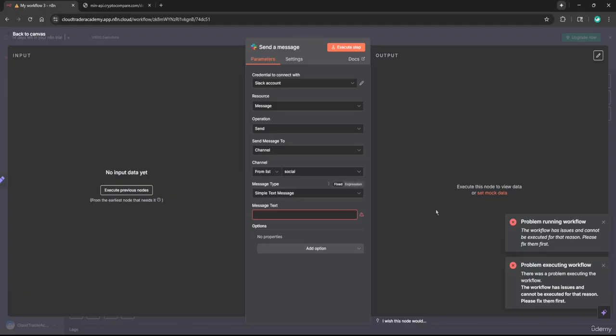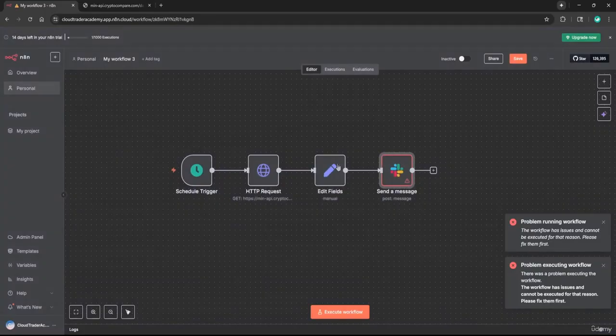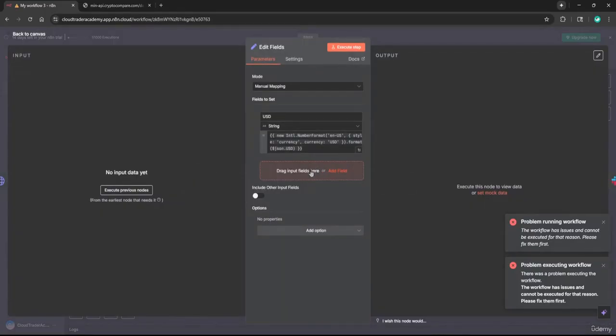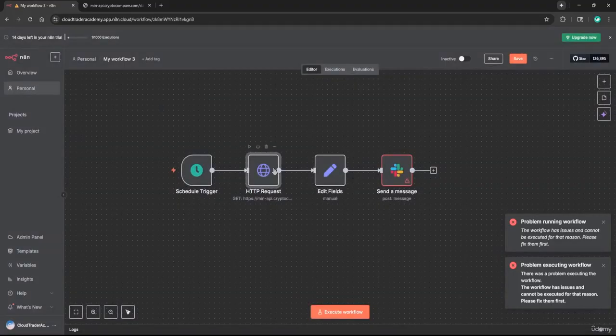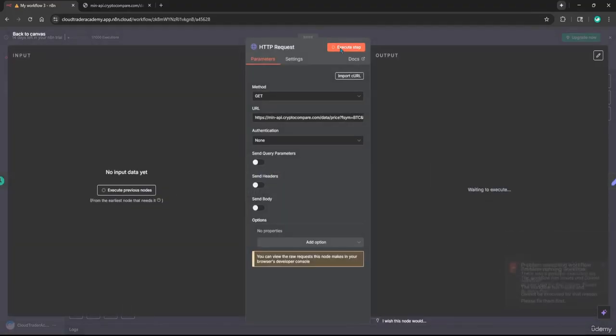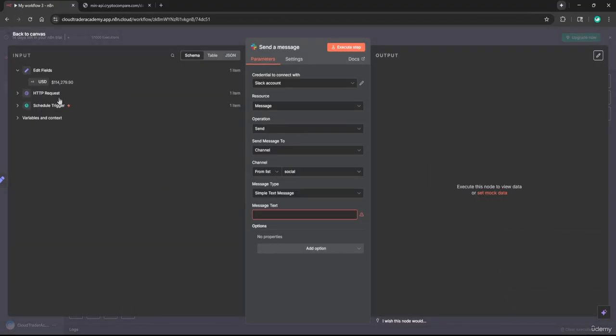Oh, and it looks like I have some issues. Let's go back to Canvas and click on this and see what the issue is. All right, let's go all the way back. It looks like this is not running. Let's execute. There we go. So now we have our value here.